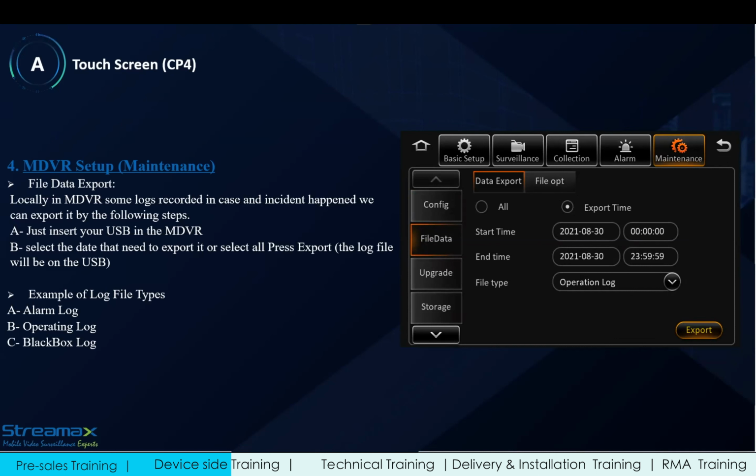We can export it by selecting the date and time, or we can select all records. We have the alarm log, operation log, or black box log. We can select the date and just press the export button to export the log.